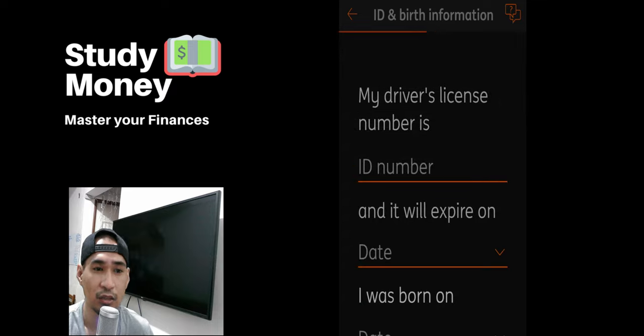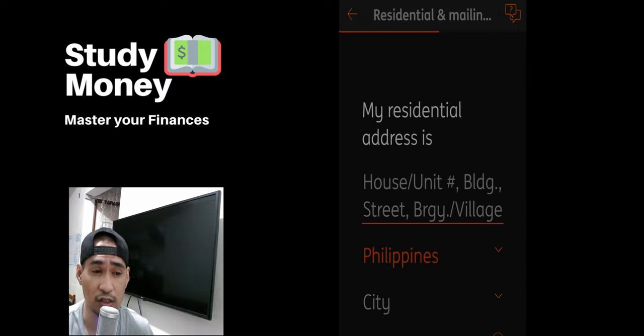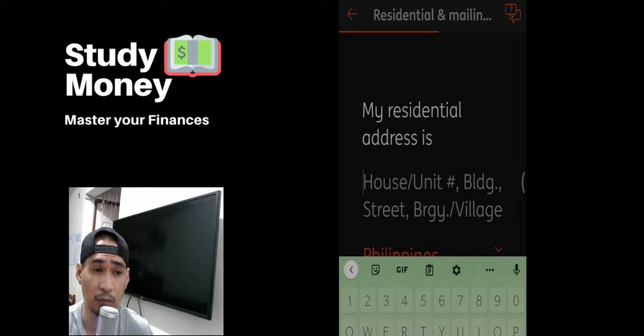And so kapag satisfied ka na sa picture na nilagay mo, then it's gonna ask you for your driver's license number if that's what you put in there. Kung UMID naman, hihingin niya yung UMID number mo. Kung PRC, syempre yung license number mo as well, or PRC number mo.